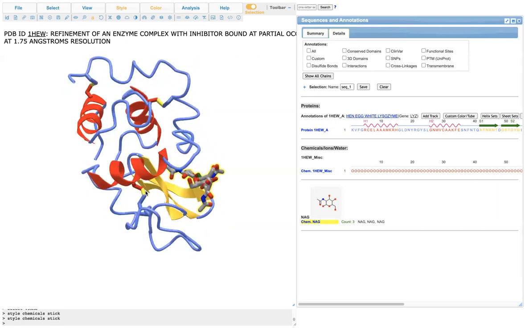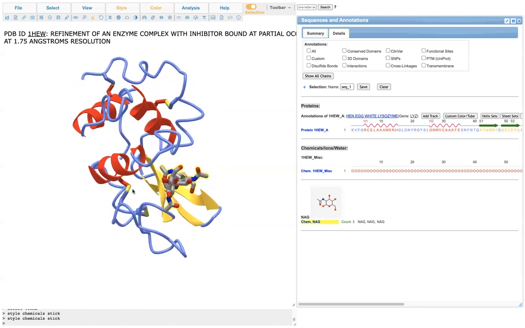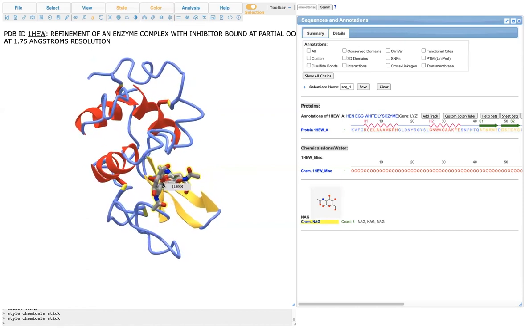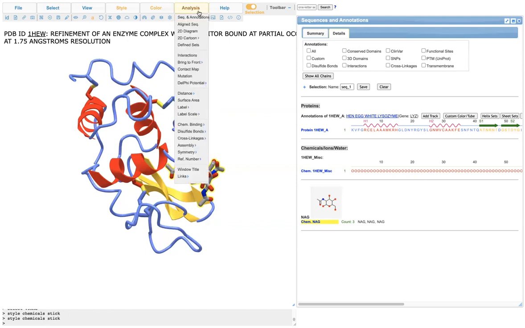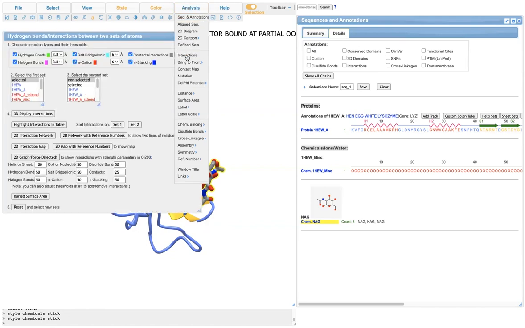Now what I want to do is go ahead and find the interactions and show them. Right now I'm selected on this inhibitor, this NAG. I'm going to go to analysis and then to interactions. It's going to ask me what I want to check for interactions between, and it'll also let me choose the types of interactions I want to look for, as well as the thresholds.